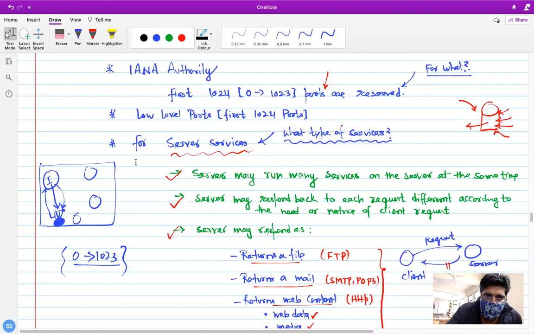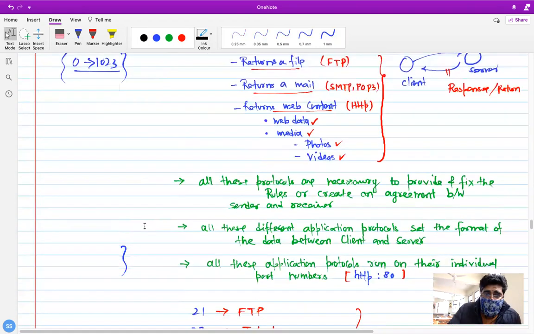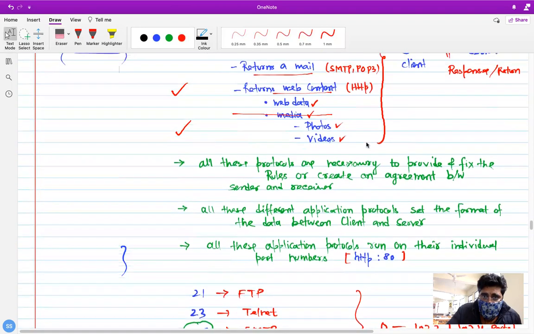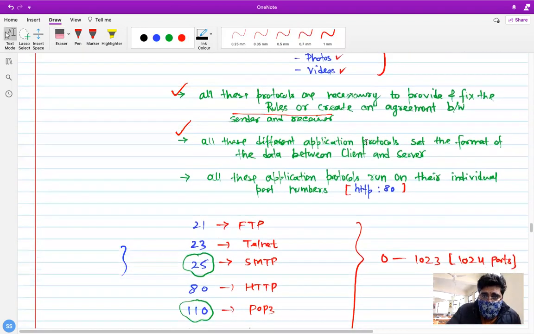In order to do that, we need to fix some protocols, so we need to follow some rules, and for that we have fixed some numbers. All the protocols are necessary to fix the rule or create an agreement between the sender and receiver. That is what we have just discussed. All these different application protocols set the format of the data between client and server.